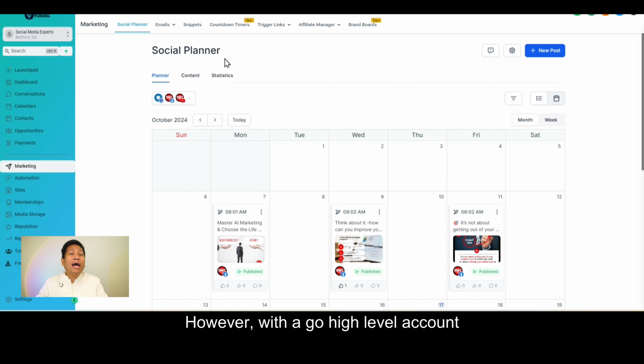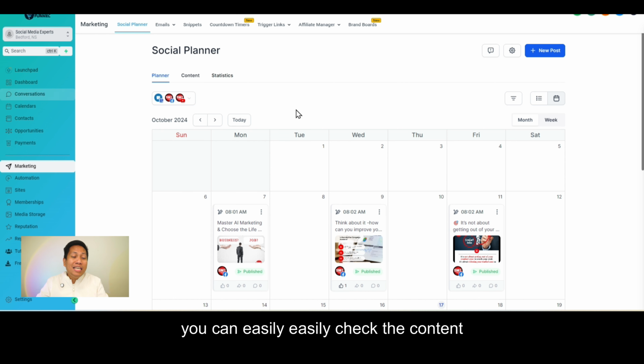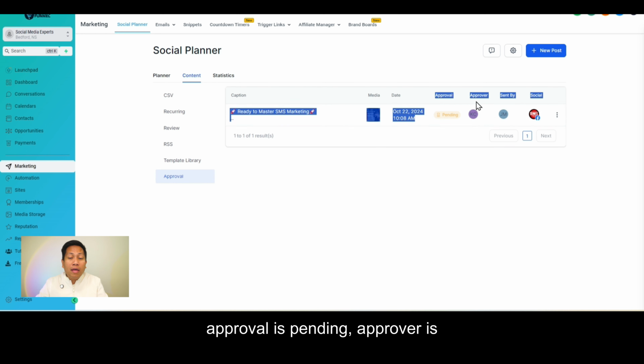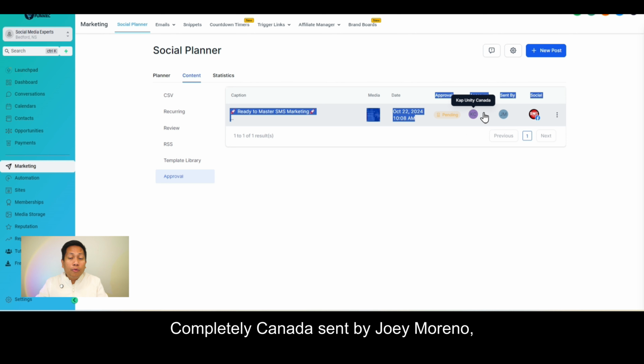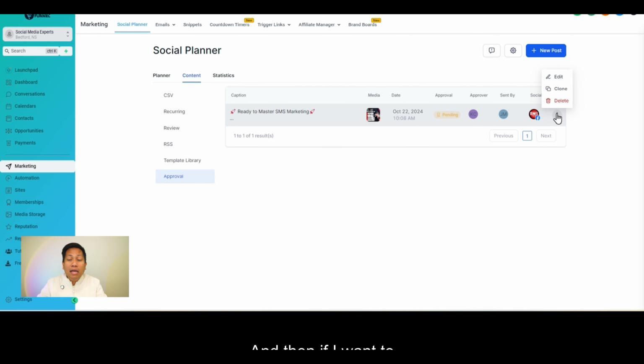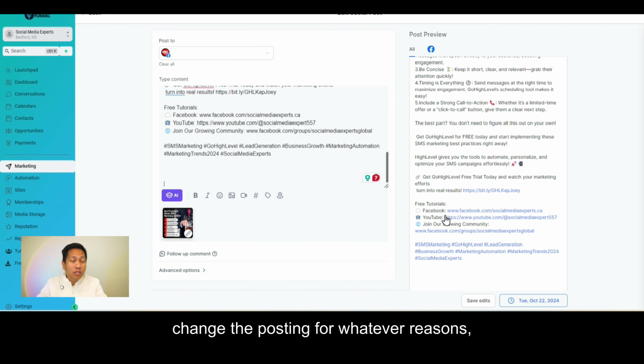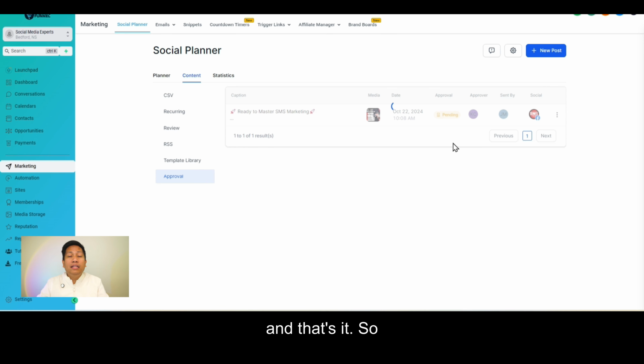However, with a Go High Level account, you can easily check the content. Approval is pending. Approval is for KapUnity Canada, sent by Joey Moreno. That's me. And then if I want to change the posting for whatever reason, maybe they requested to change the photo or maybe change the font, you can easily click edit and that's it.